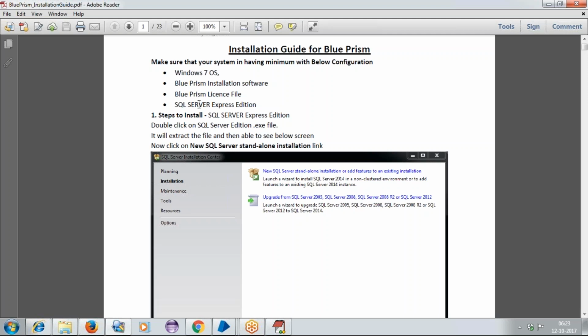First you have to install SQL Server Edition. After that you take the Blue Prism install software, and after that you install the license file here. To install SQL Server Express Edition, first download the .exe file. Just go to Google and type SQL Server Express Edition and you will get it, or else I'll be sharing these files also.